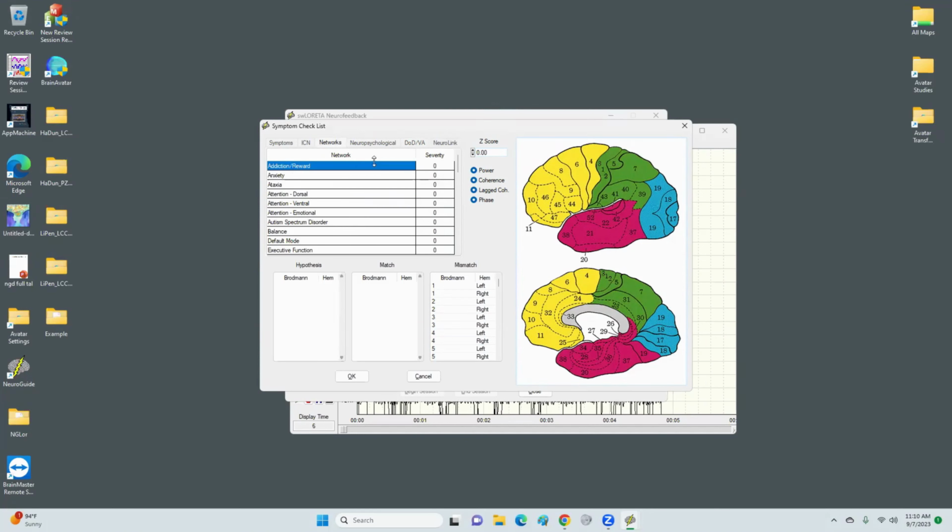Now, where you are getting your information from is going to be on your protocol sheets. If you think back and you think of the protocol sheets on the head map that we went through, there's a section on your protocol sheet that says swLORETA. So you'll look in that area to see which networks to choose from or which symptoms to choose from. In this case, we're going to choose networks and we're going to choose first anxiety.